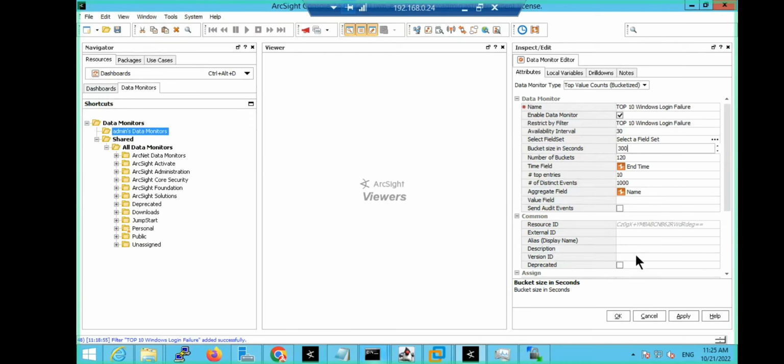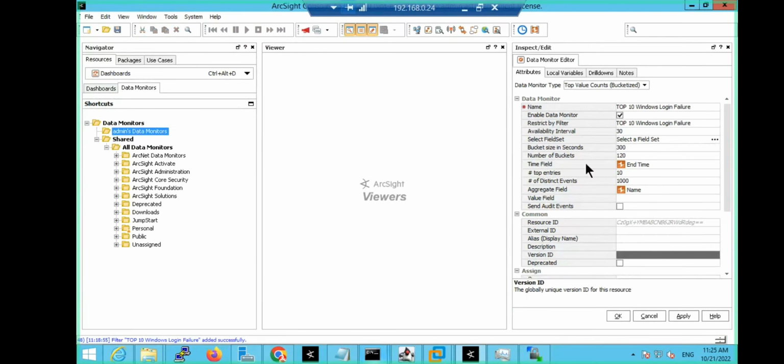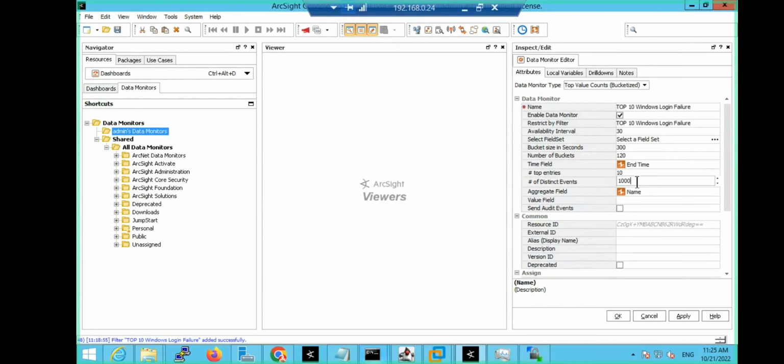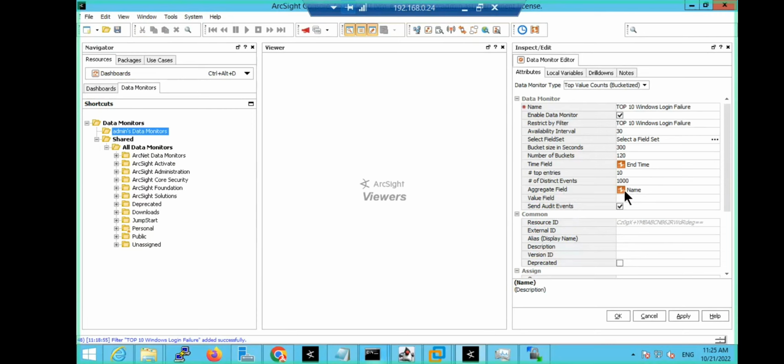Now the time field, end time only. Top entry: top 10, top 20, top 30, whichever you want. Distinct entry, distinct means different. Aggregated field by default is name. Aggregated field means which top field you want. Here I want top 10 usernames, meaning destination username should be aggregated, so I have to use destination user, not the name. If you add this, I have to change this field.